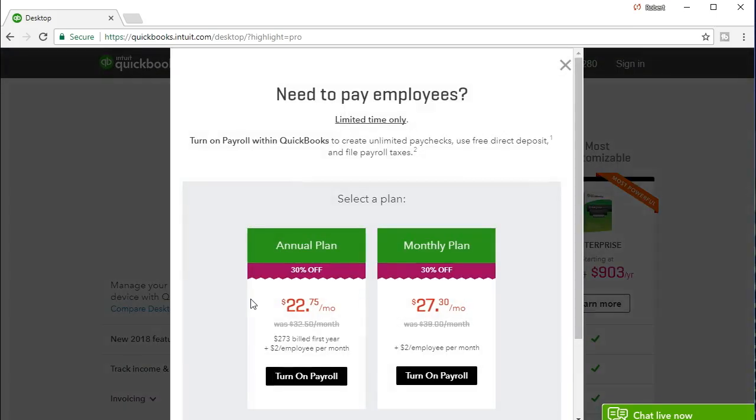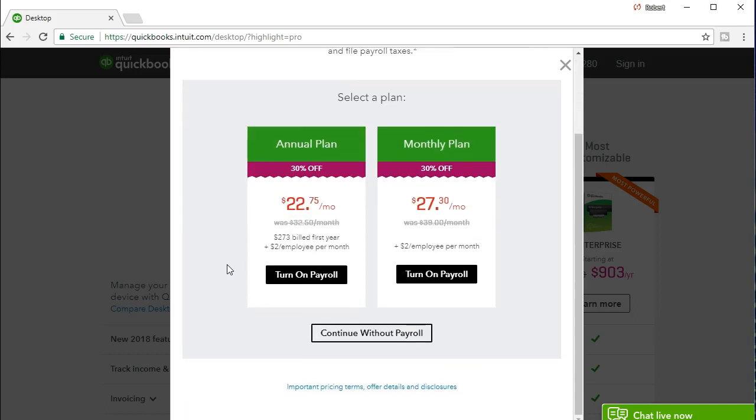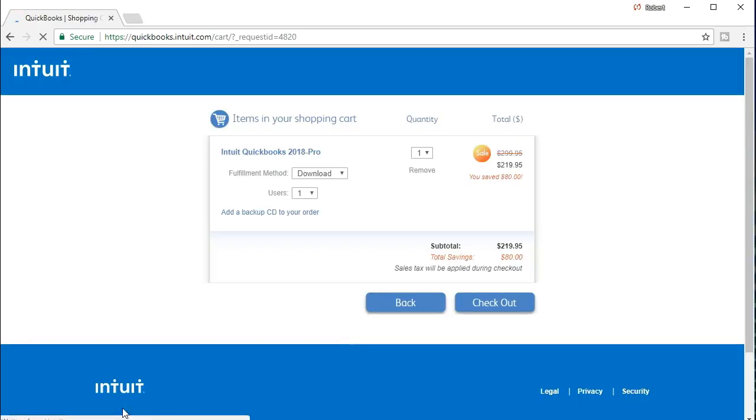As you go through the purchasing process, QuickBooks may prompt you for some other things to purchase, one being payroll. Now, here's the option for payroll. It might be something you want to consider, but you may want to consider it at a later time. There will be an option to purchase payroll at a later time. So I'm going to go through it and continue without the payroll at this time and just download the QuickBooks Pro.